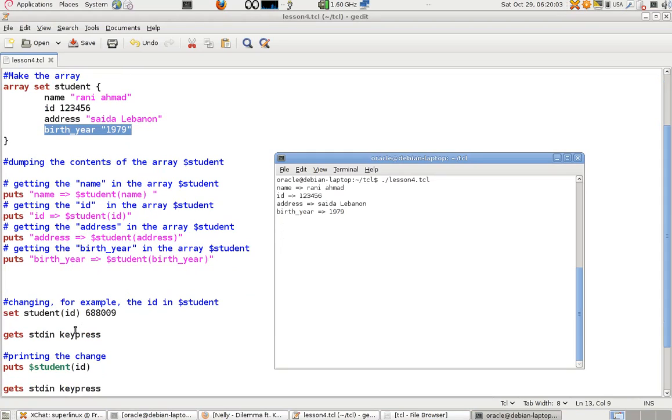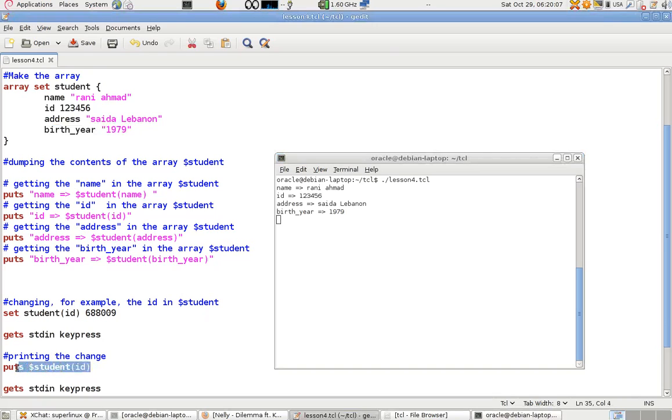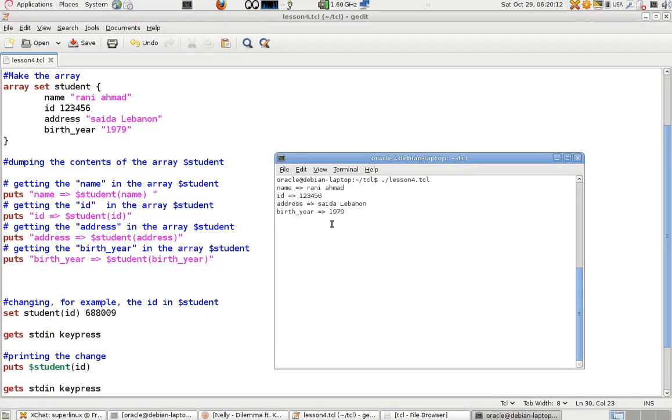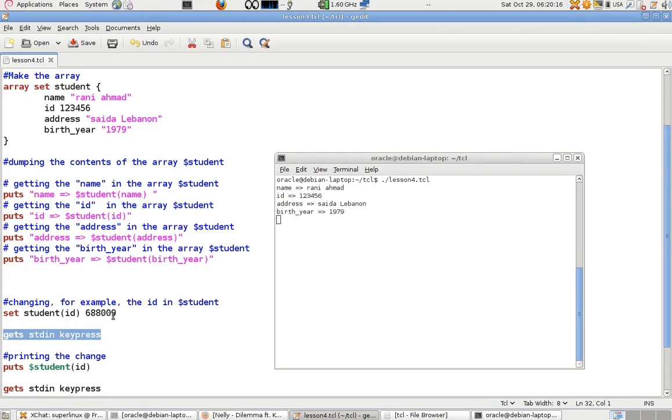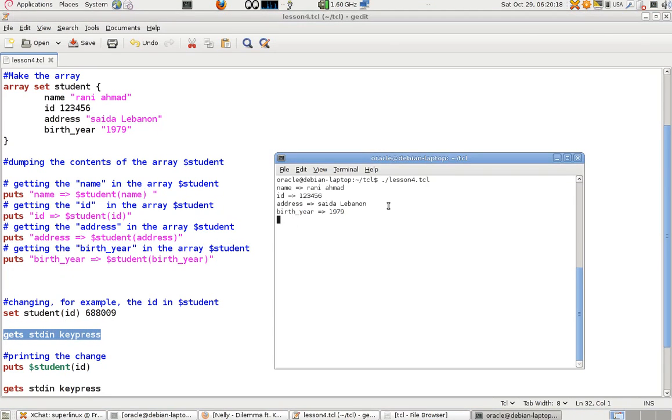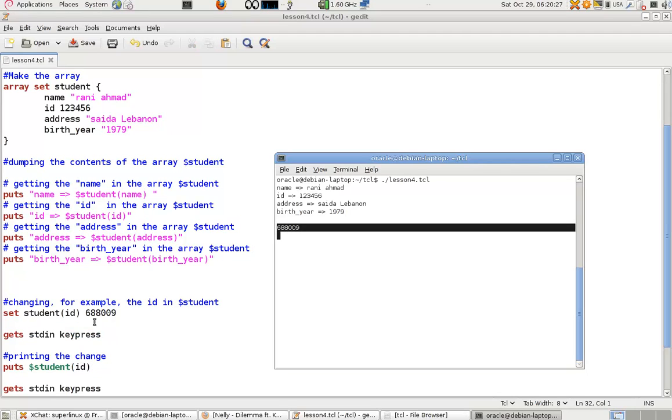Now I want to move on, and I want to print the change here in the student ID after I set it. So I press enter because I put a pause here to wait for any key press. So press like this. Now it's printed. See, the 68.